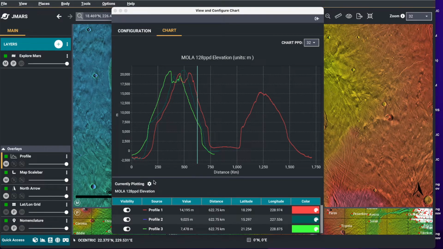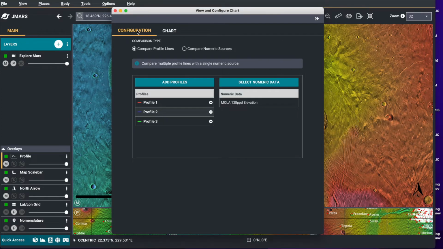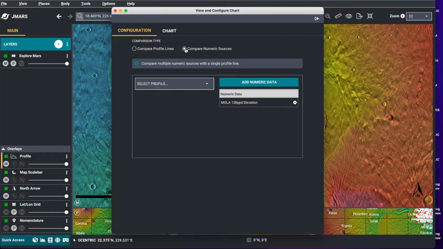So the other thing that you'll want to know is right now we're drawing three profile lines against the numeric map. If you go to configurations, you have two different options. You can compare profile lines, which basically means you can compare multiple profile lines with one numeric source. But if you wanted to do more than one numeric source, you could click this button and you can only do one profile line. So I would select which profile line I wanted and which numeric source.